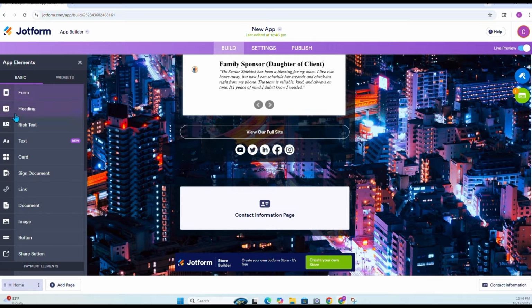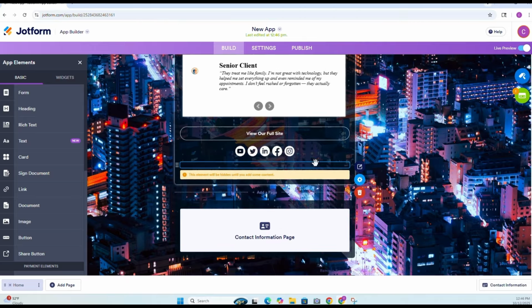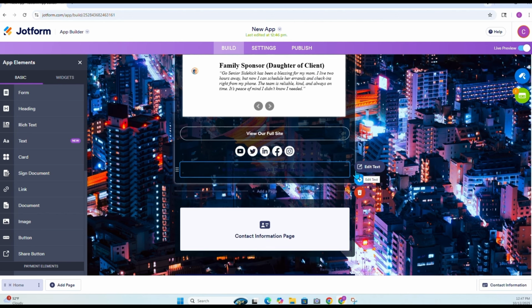Okay, so next, let's go into app elements. We're gonna grab a rich text, drag it, drop it in there. All right, click on the pencil. Let's get this out of here. All right, you're gonna paste in your copyrights. All right, highlight it. Let's click on text align, make it center. All right, let's bold it, save it.